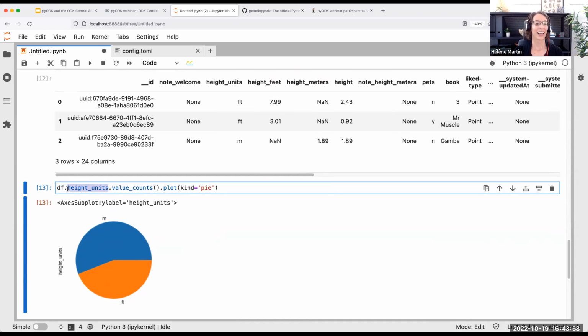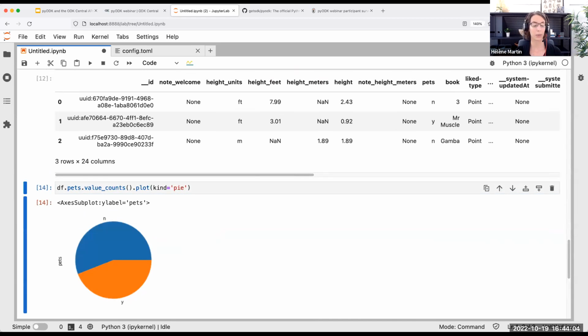Excellent. Maybe we want to find out if people have pets. So we can just change which column we're doing this analysis on, and boom. And interestingly, it's a very similar look. So maybe people who like meters don't have pets or something like that. I want to note this is using the full data set, not just the 3 that we're showing here.